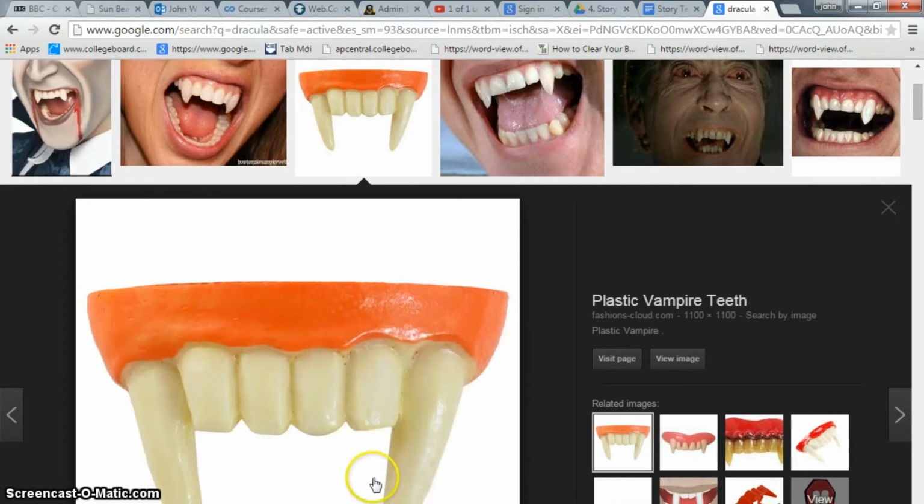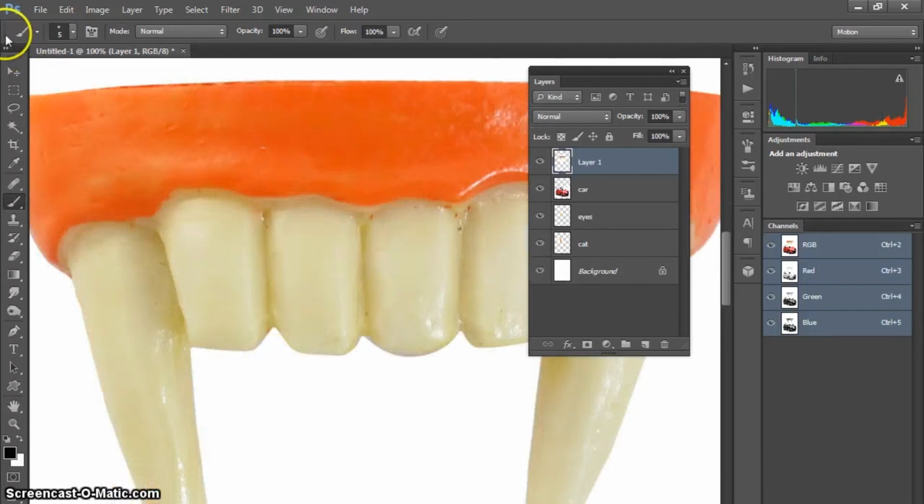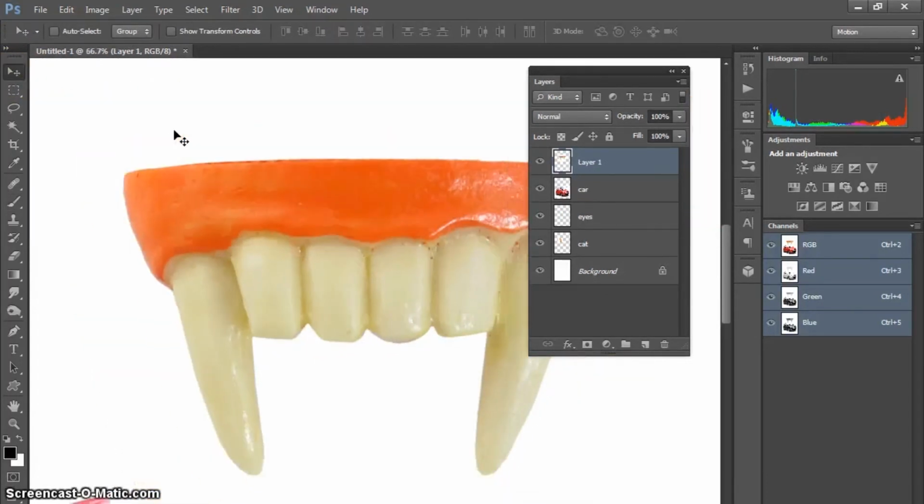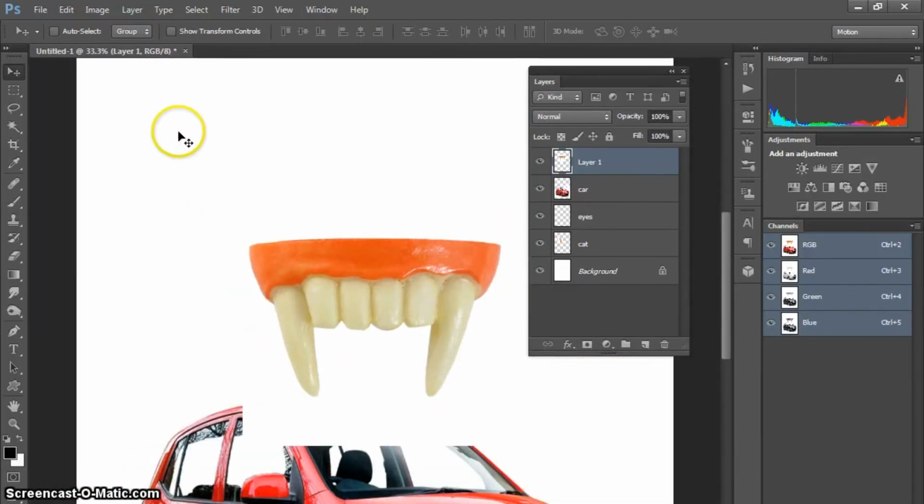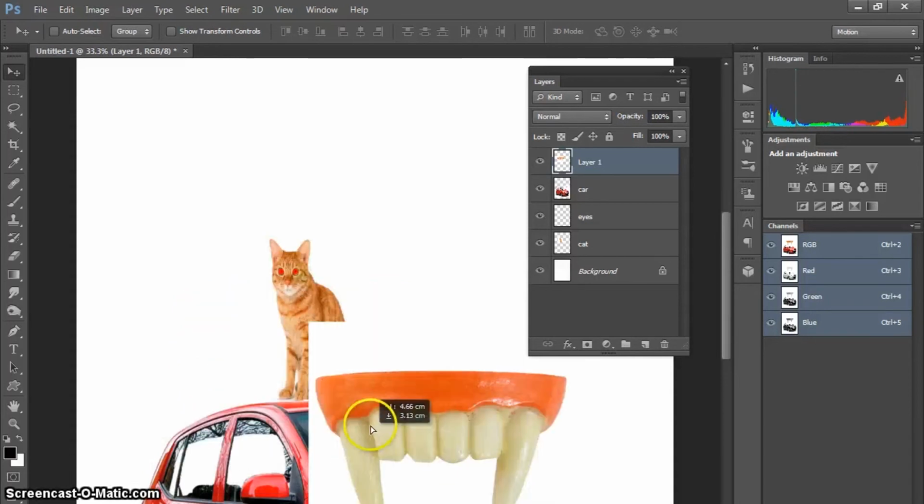Anyway, let's copy that image. Control V. Control T. Well, let's zoom out. Control minus, minus, minus. Oh dear! Look at all that white stuff around the teeth.